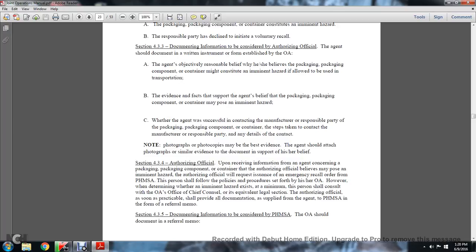When an agent has successfully contacted the manufacturer or responsible party of the packaging, component, or container, the steps taken in contacting the responsible party, any details, contacts, photographs, or photocopies may be the best evidence. The agent should attach the photographs or similar evidence to the documentation in support of his or her belief.